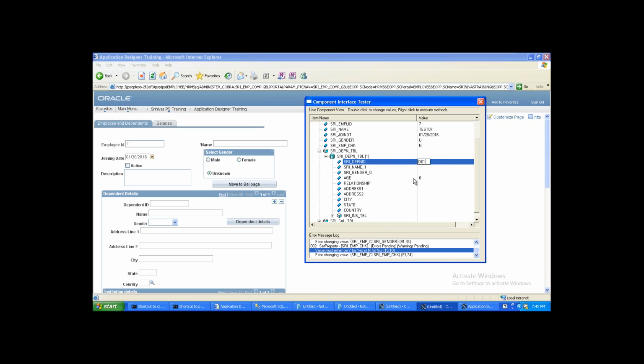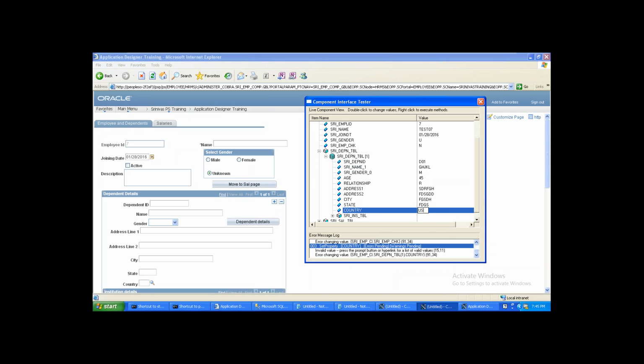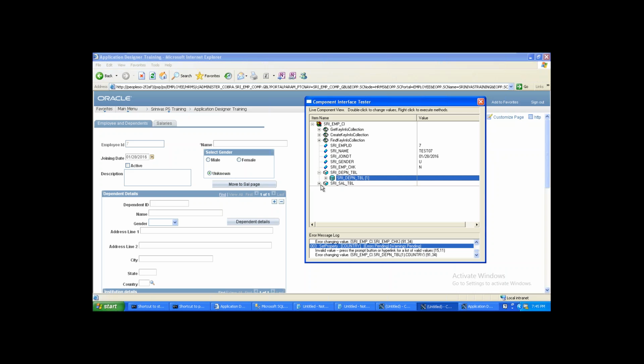Dependent information D01. Gender male, age 45, relationship or something is there, country. It is not allowing me: invalid value, country, invalid value. If I am giving a valid country, okay, USA, then it won't throw any error. Next, let's say salary calculations. We wrote one more validation here.